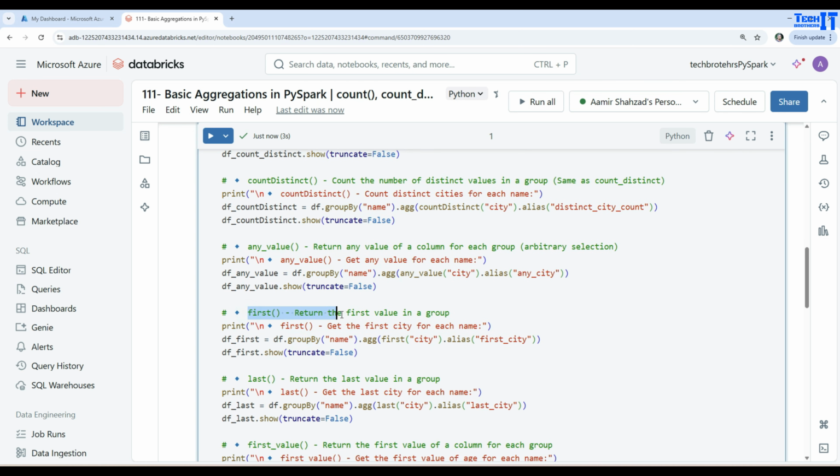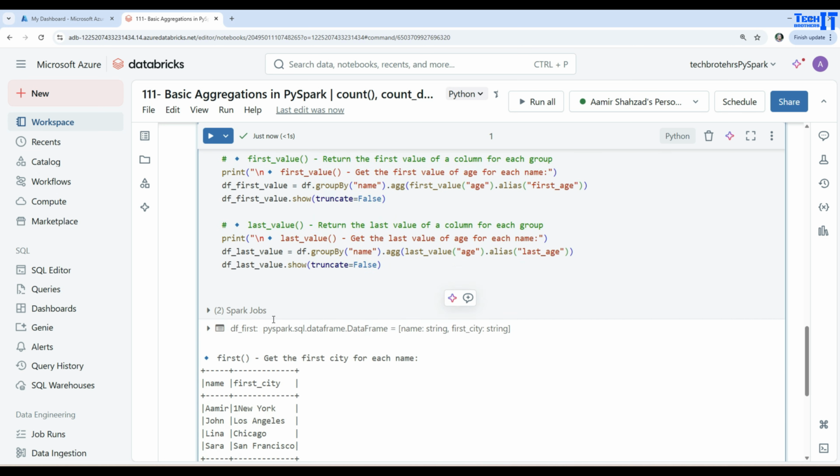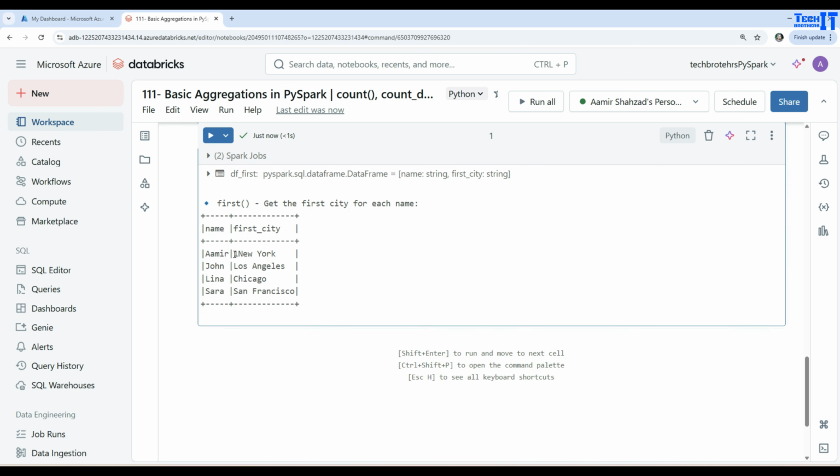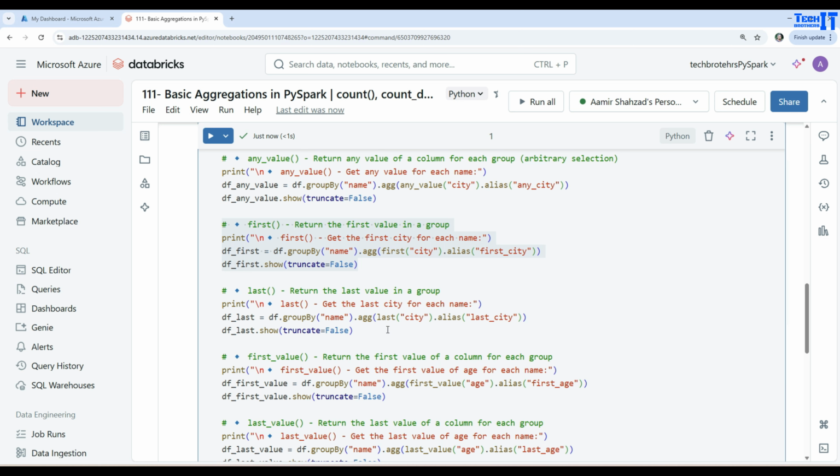Now let's take a look at the other functions. First returns the first value in the group. Here we are grouping by name, and then we aggregate first on city, calling it first city, and print this data frame. If we execute this one, it is going to select New York for Amir, and that's what it did. That's the first value it is selecting.